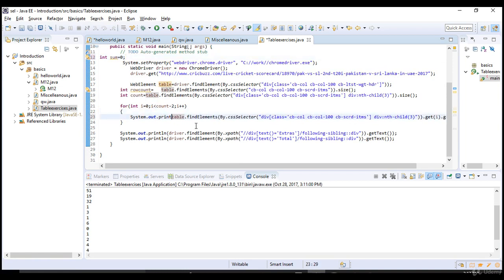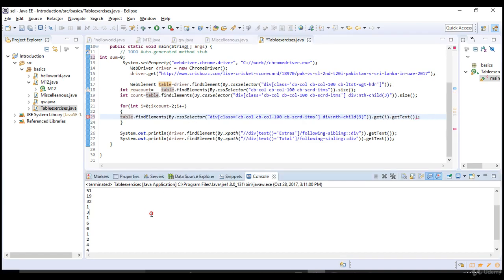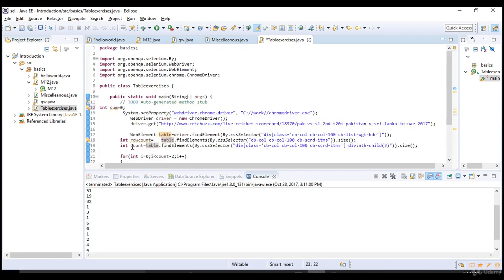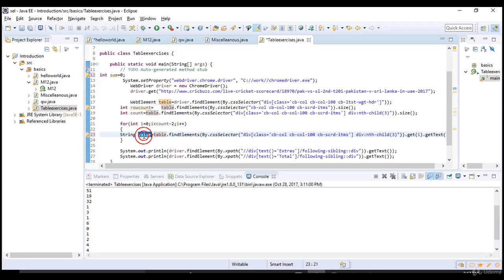Let's remove the System.out.println now. We are no more interested in printing in the output. We have to just see the sum. Once we get the text, we will throw that into a variable called string value. When you run for the first time, 51 will be stored in this value, right? And in the next loop 19 will be stored.